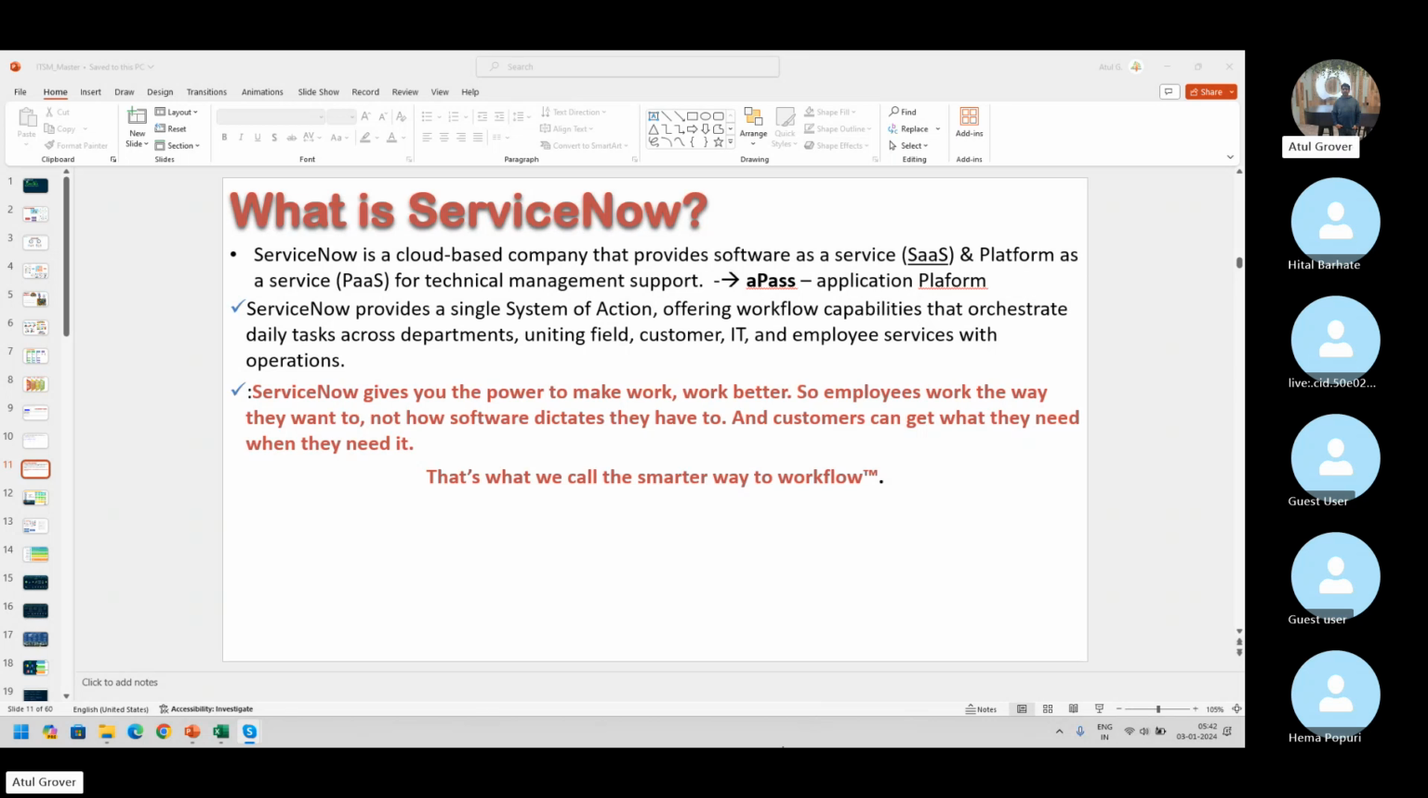ServiceNow is a company as well, number one. And ServiceNow is a platform or a tool as well. Like Microsoft is a company and Microsoft is a product as well. Microsoft Excel, Microsoft Word, Microsoft Office, Microsoft this, Microsoft that. Right? So ServiceNow is a company, and it is providing a platform, a tool which is cloud based.